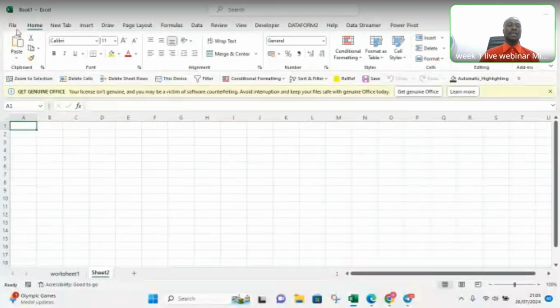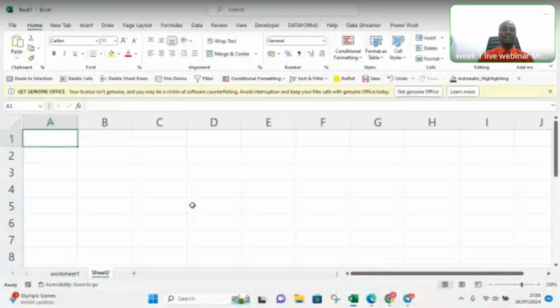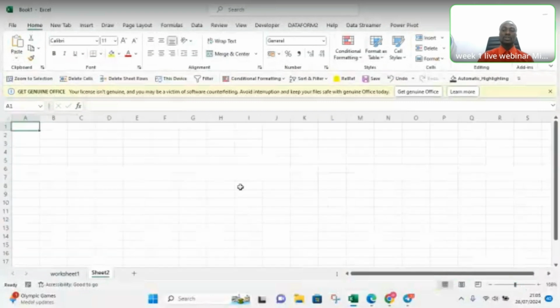And then we have the upper part here. This upper part, each of these here is called a ribbon. We can also zoom or increase the size of our worksheet. So if I click here, you can see now I have increased the size. If I come to the middle here again, it has come back to normal.